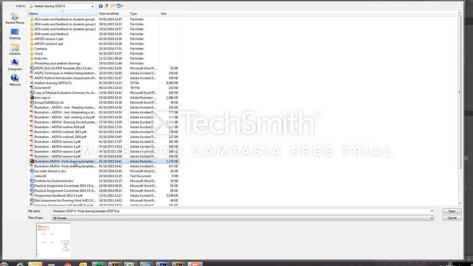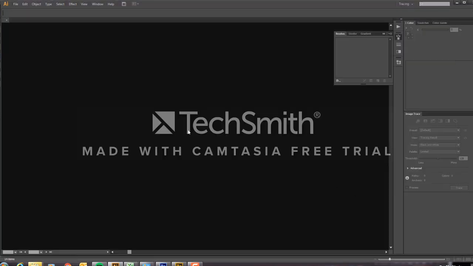So open up Illustrator, which I've already done, and you will find on Blackboard there's a PDF and a .ai version of this file. I'm going to open the .ai, which stands for Adobe Illustrator version, and it's called Illustration AR2F14 Find Drawing Template. The little symbol for Adobe Illustrator looks like this. Open.